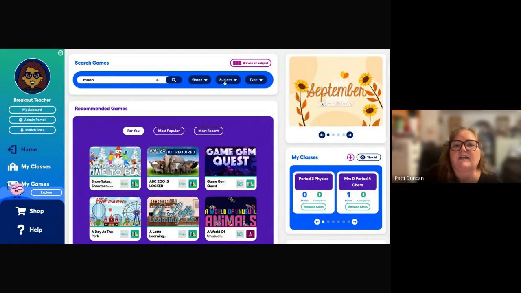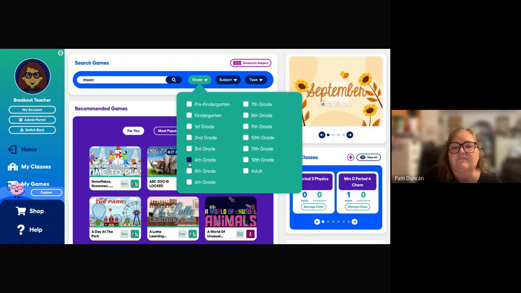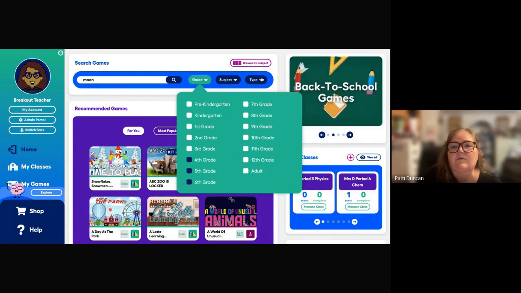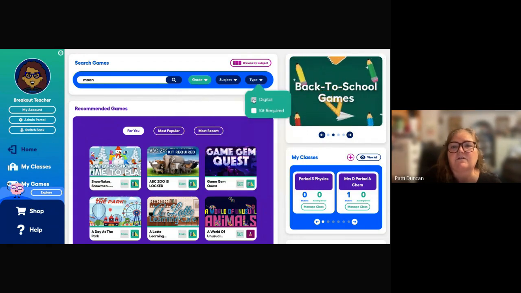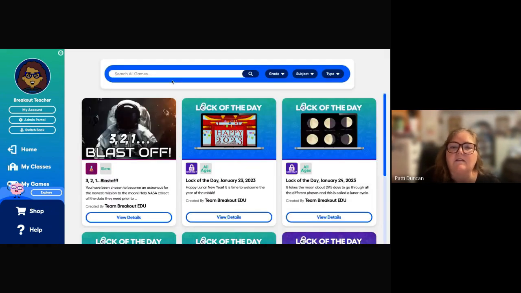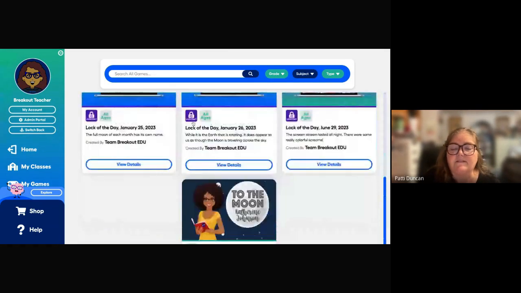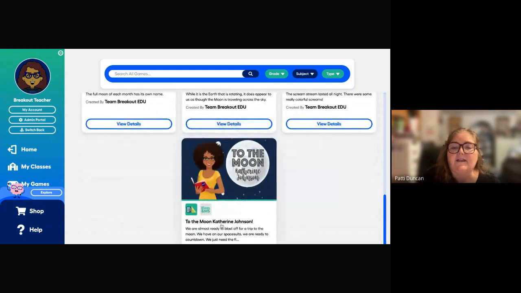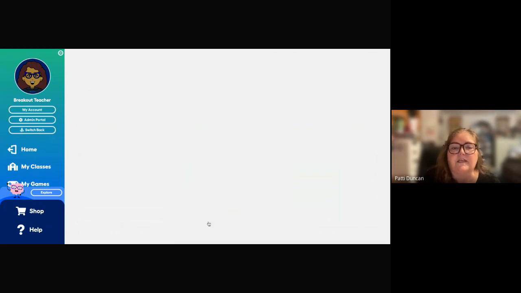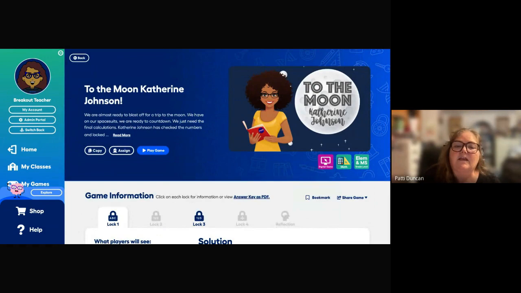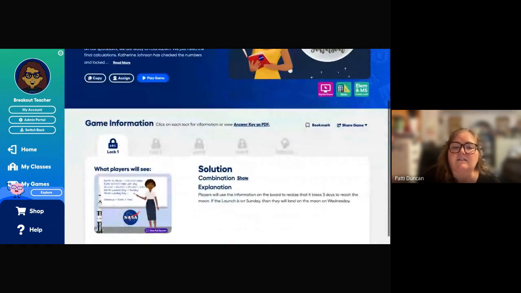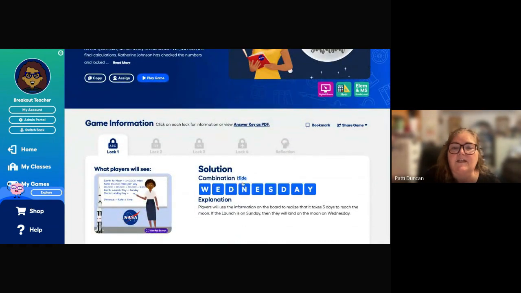Moon, right? And then I said 4th and 5th and 6th. And then I went over here and said digital, and then did a search. So that'll give me anything that has the word moon in the title and the description. And then I went here to this game on Katherine Johnson. And you can see, just like the lock of the day, you can see the combination and the explanation for how the students got that answer down here.